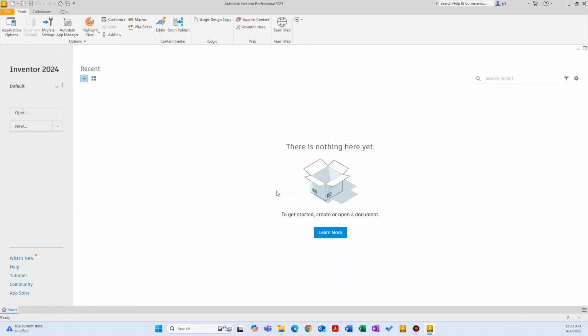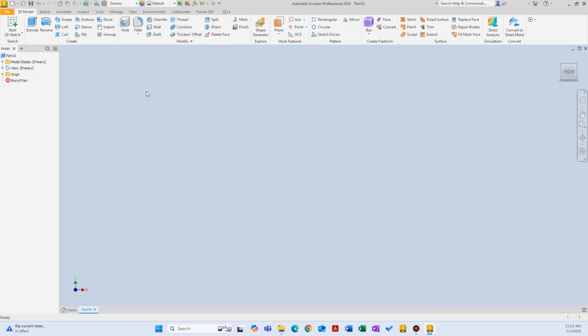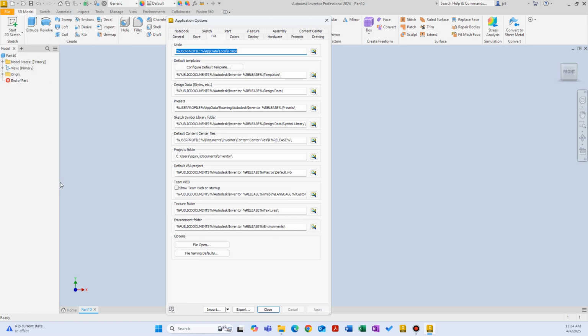But I'm just going to close this and show you again. If I click on the drop-down menu and click on Part, that's not going to ask me what template I want to use. It is going to use the default Inventor template. So if I go to File and click on Options, that's going to take me to the Application options, and under the File tab, I can configure that default template.